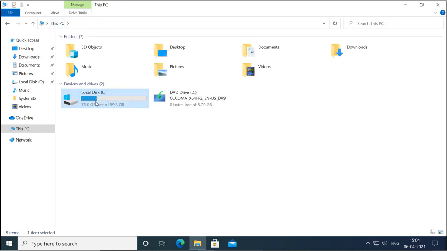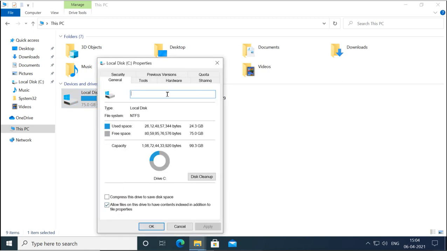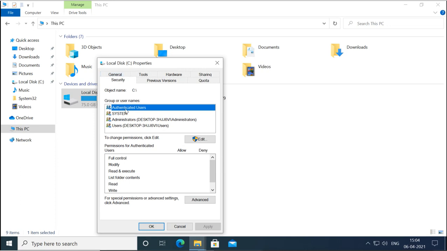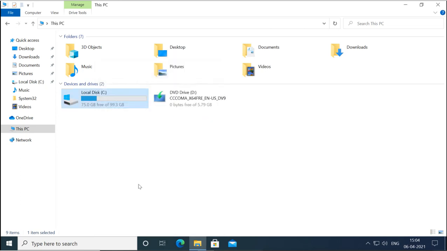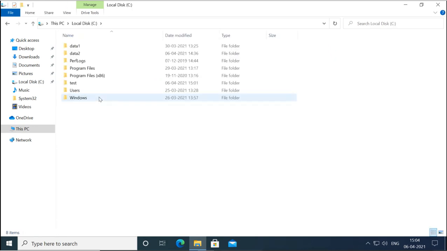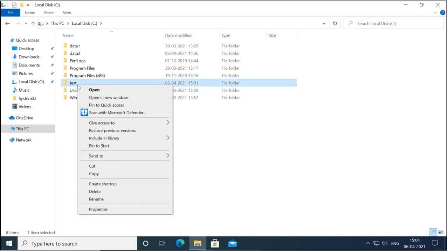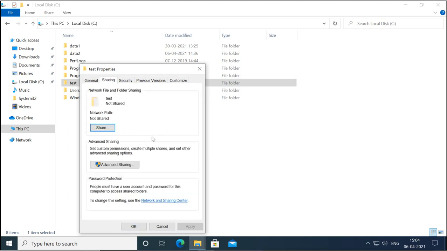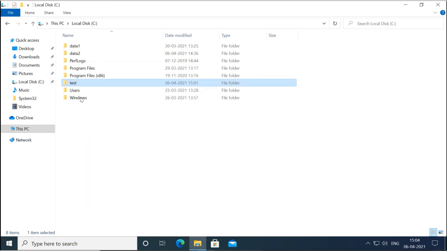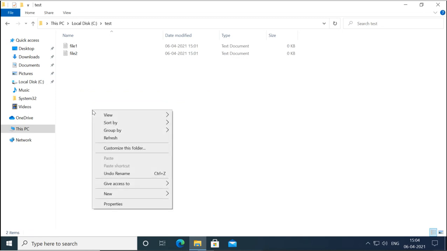If I check the security permissions of this C drive, I right click and go to the security tab, I can see the same groups are there, and you can see the permissions are also the same. So these are inherited permissions. These are not permissions on the top root folder. This is an explicit permission, and this is an inherited permission from there. If I have any folder inside this folder, it will also have the inherited permission.